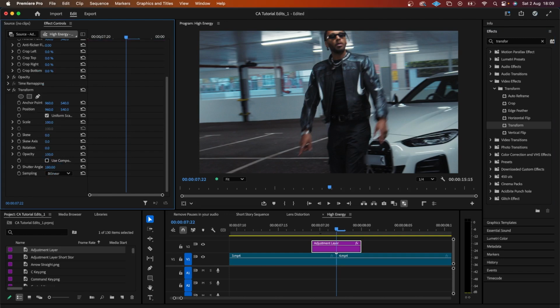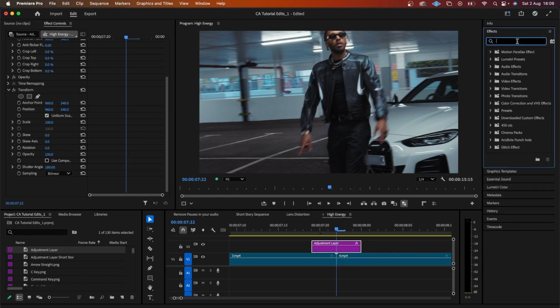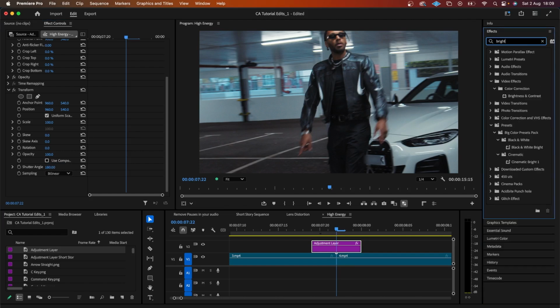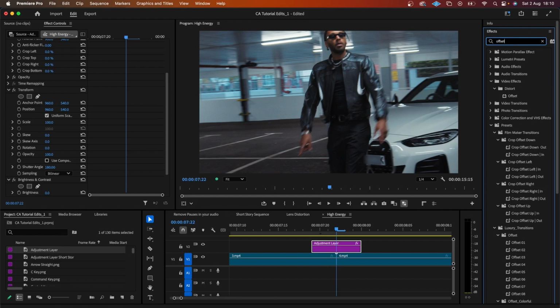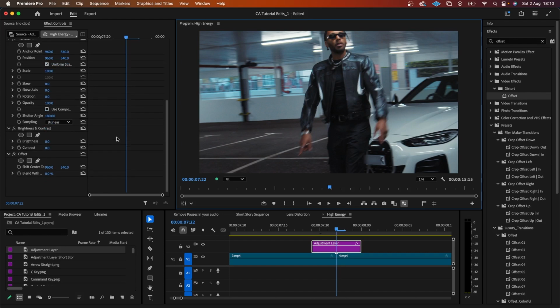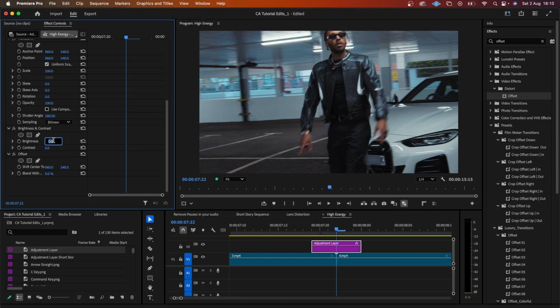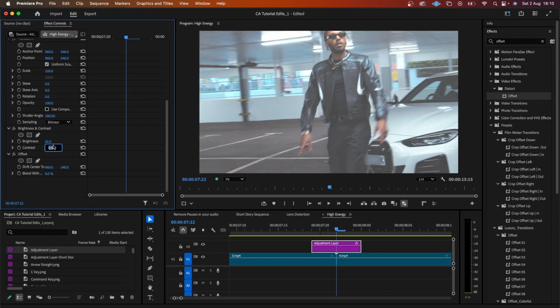Next thing I'm going to do is go back to my effects panel and search brightness and contrast, and drag that on my clip. At the same time, I'm also going to search for offset, which I'm going to drag on my clip as well. So now I'm going to go to my effects panel and make sure that my needle's in the middle, and on brightness I'm going to change the values to 65 for instance, and 50.